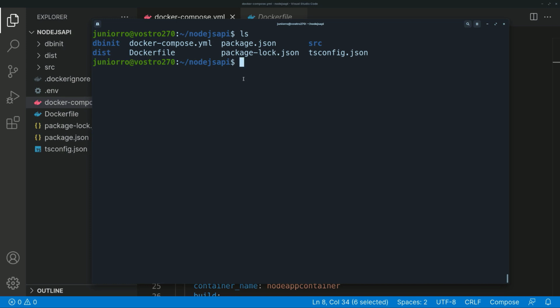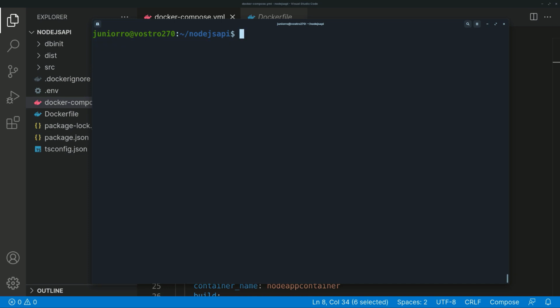The only thing that's different here from last time is the name of the computer, because I did an update and then I also changed the name of the computer, but this is not important.